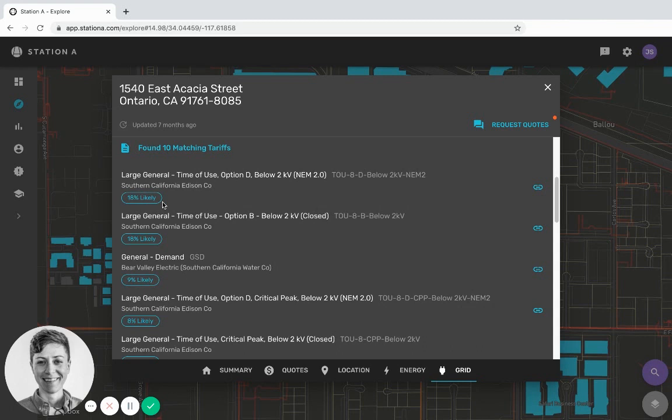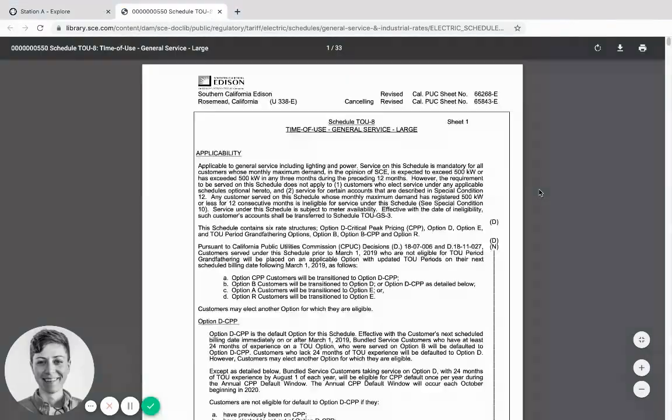Here in SoCal Edison territory, there are a lot of likely applicable tariffs. We're modeling right now off of the TOU option D, but the TOU option B may be in place at this building as well. Out here to the right, we've got links to every tariff we've looked at and assessed. Clicking on that will open SCE's PDF of that tariff.